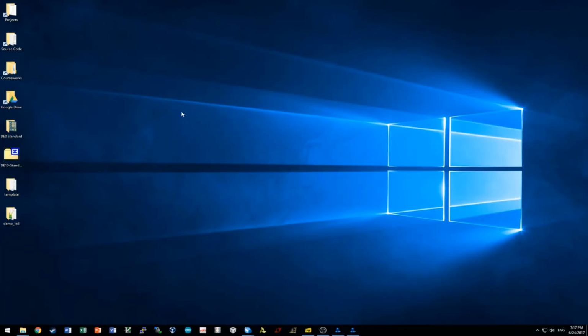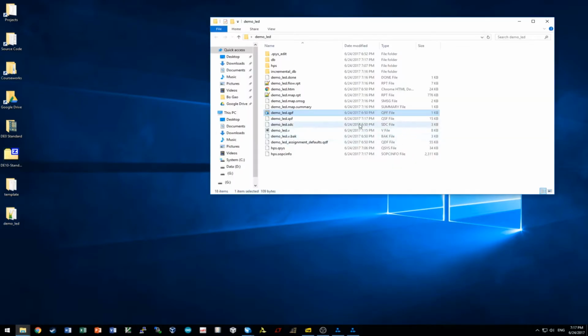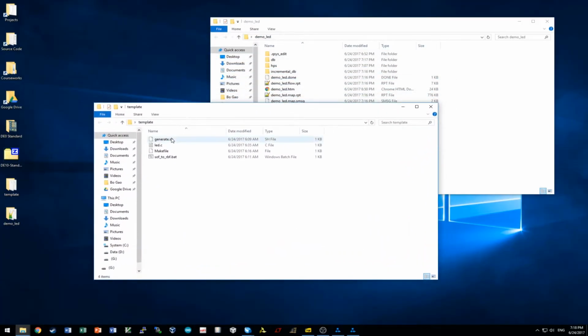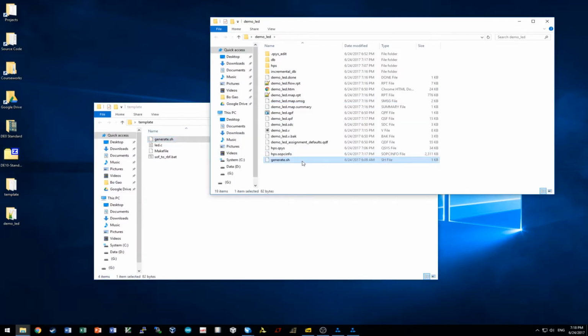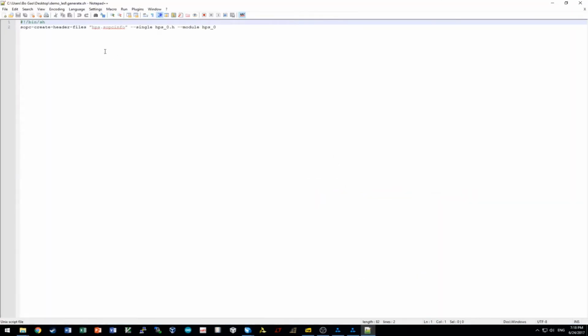Because we're going to write some program, and the program will need headers, and the headers are generated from our Qsys. So Qsys will generate a file called the SOPC info, and this file will be used to generate our headers. To generate a header, you can call a script, and Terasic is kind enough to provide that script in their reference design, and I copied that here. So let's open the file. It simply calls a function provided by Qsys, the Qsys EDS, and it reads this input and generates the header output.